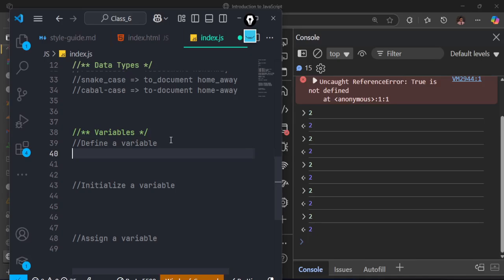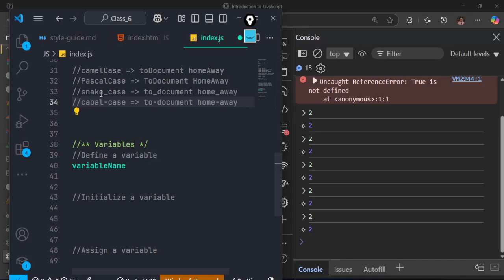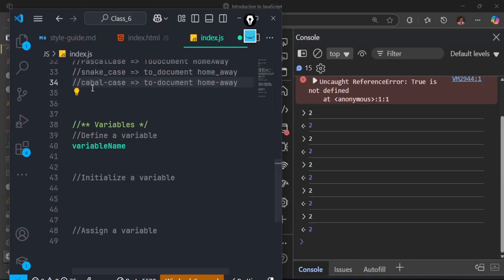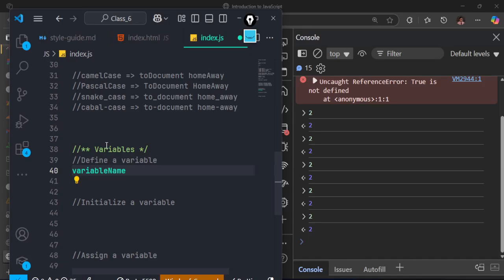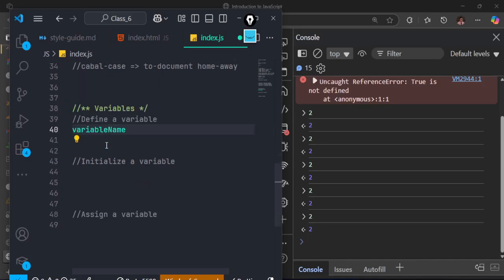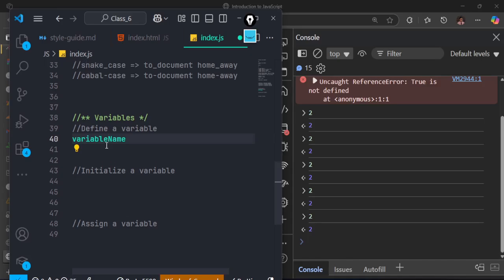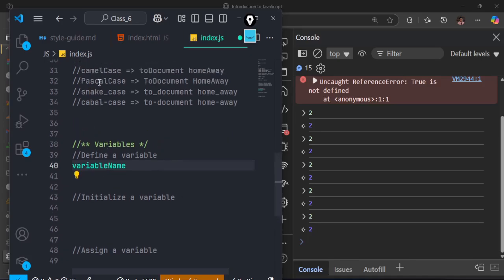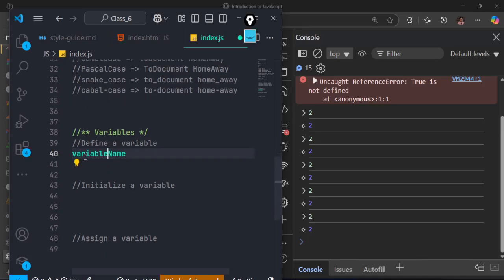So in JavaScript, to define a variable, you need to specify the variable name. As you can see now, I'm using camel case, but you cannot use this one in JavaScript. It doesn't work. These are the only 3 methods that you can use. This one will only work for CSS, because that's how they represent their properties. You use a hyphen to separate words. But here, you can use snake case, Pascal case, or camel case. But I'm going to be using camel case because that's the standard for JavaScript.